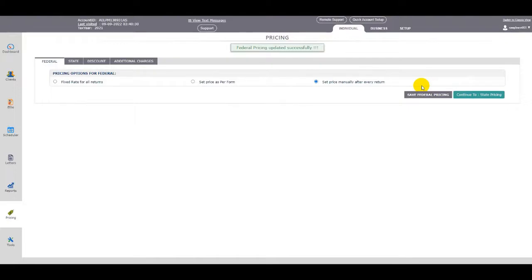Now that our federal pricing has been saved and updated, we're going to continue on to the state pricing. To do that, you can proceed by clicking on the button, Continue to State Pricing, or you can click on the tab. Either one takes us to the same place.